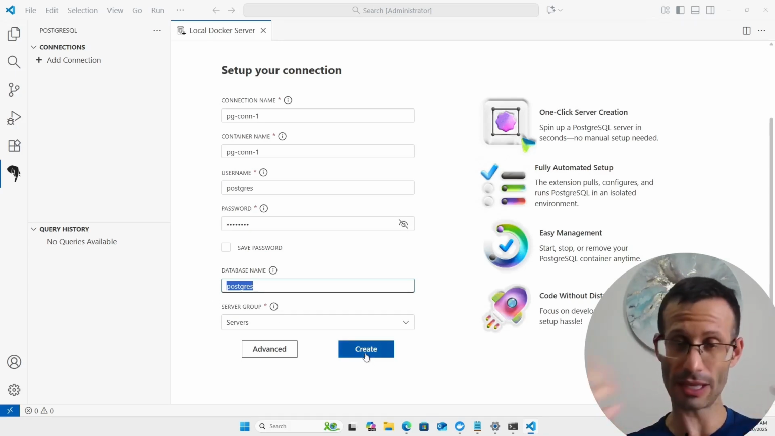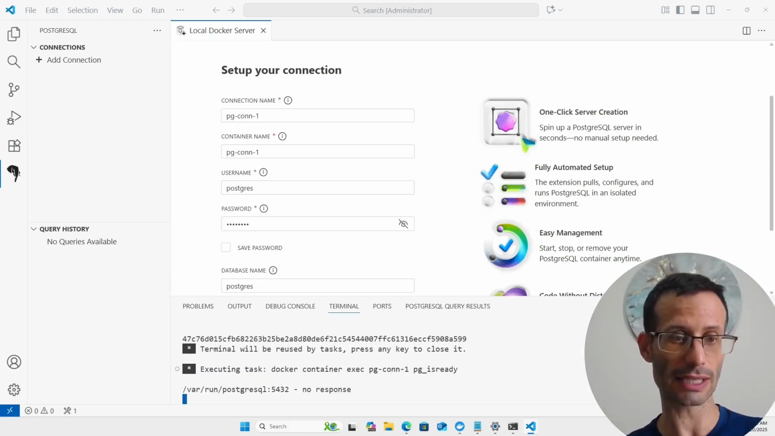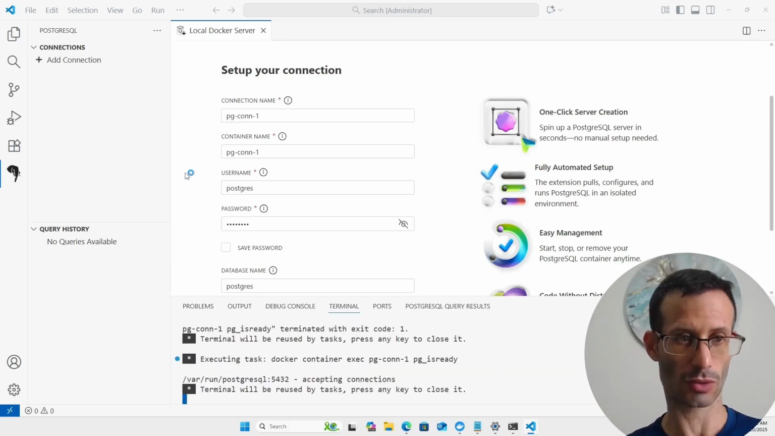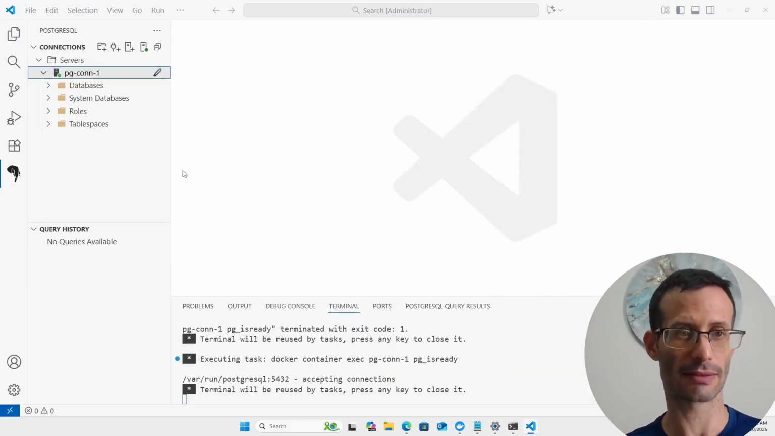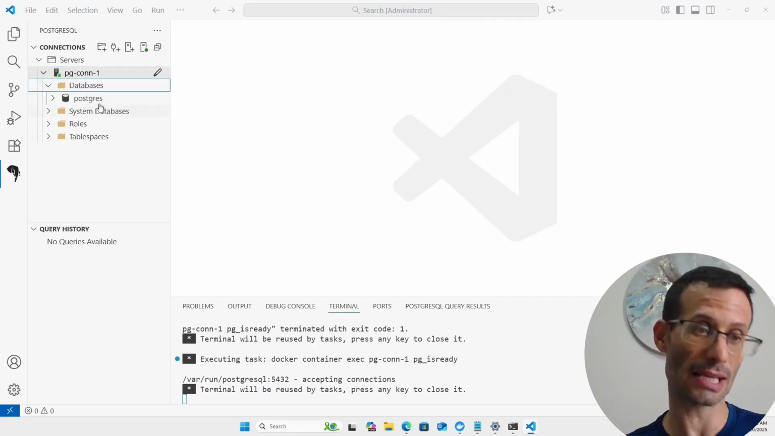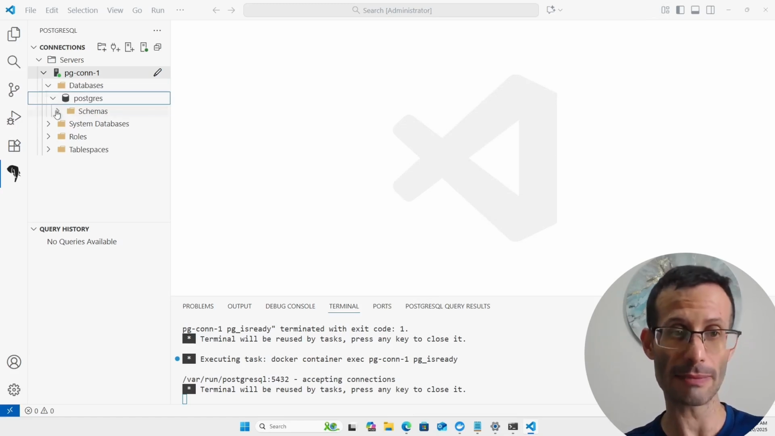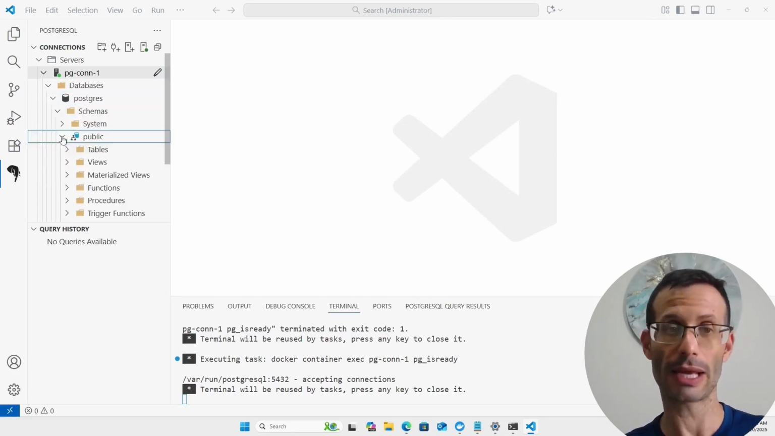It will spin up the new container and immediately connect to it. Okay, and the container was created and now it's going to connect to it. So let's give it another second. Okay, and it's done. And as you can see here under connections, we now have our new connection called pgcon1. And if we open our databases, we can see postgres because this is the name we chose for our first database. So let's expand this database. And under schemas, we have public, and here we can see our tables.